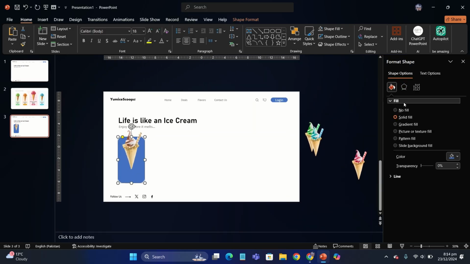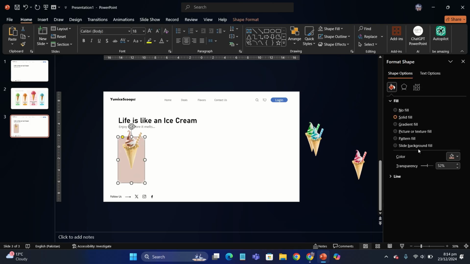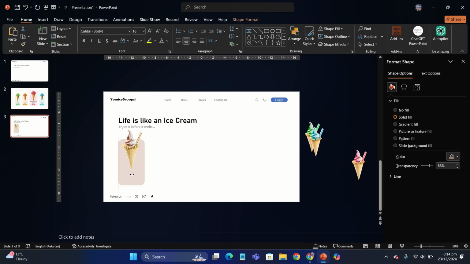Go to Format Shape of this rounded corner rectangle and give it a color using the eyedropper from the cone. Increase the transparency according to your preference, just so that you can see a lighter color.